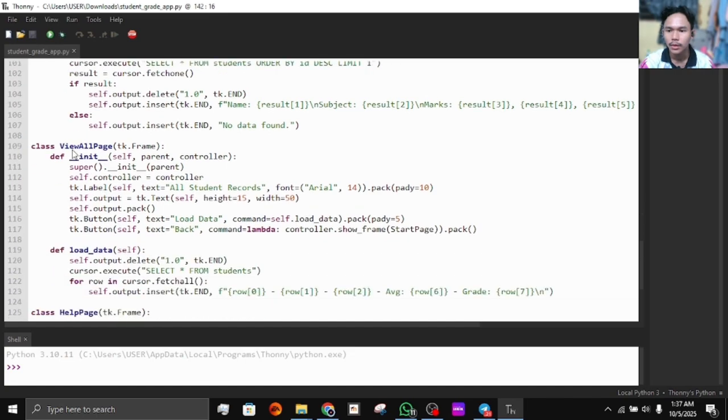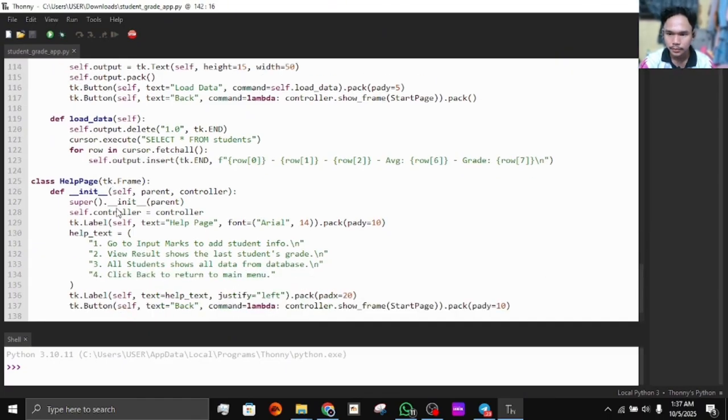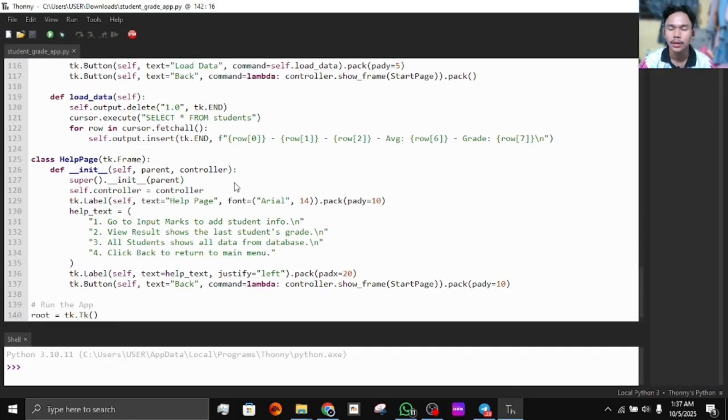And then for the view all page, the view all page allows the user to see all data records in the database just like before. We use a label, a large text box, and two buttons, one to load data and one to go back. For the method load data, we delete any existing content in the text box, and then run the SQL query to fetch all records from the student table. And then it runs a for loop over each record and displays the student ID, name, subject, average, and grade.